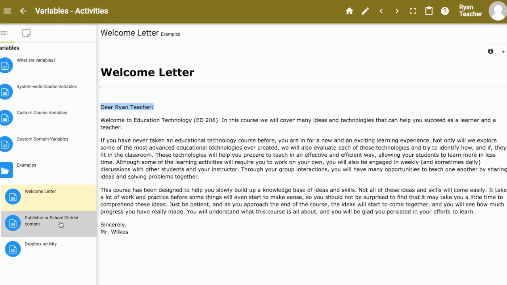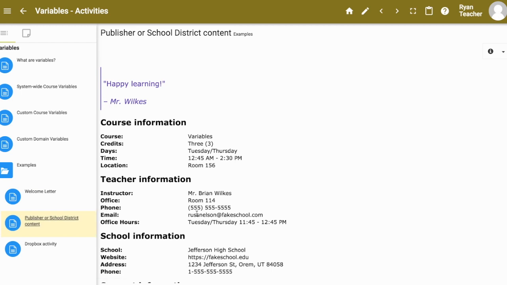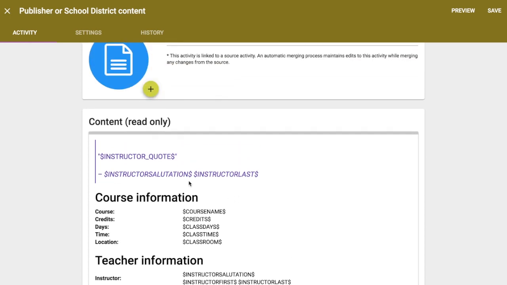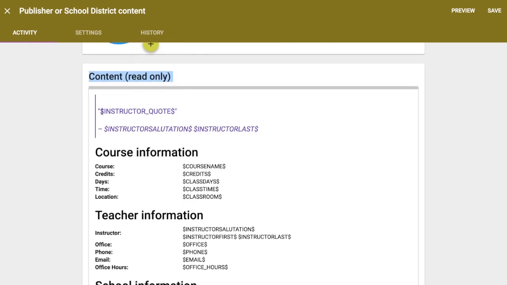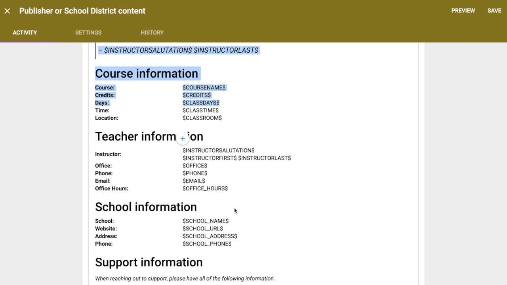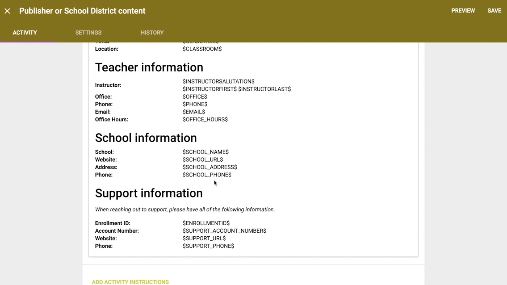Now let's look at another example. This is sort of assuming that this might be a publisher district content. Now this one's a little bit different because this is actually a linked activity. What this means is I don't have actually author rights to this activity. You can see that it's read only. So there's this activity and there's a bunch of variables being used throughout it. It's populating the course information, the teacher information, the school information, etc.